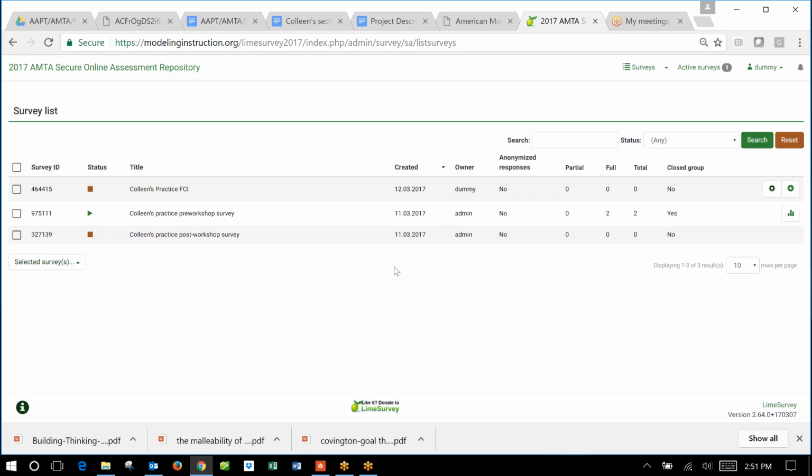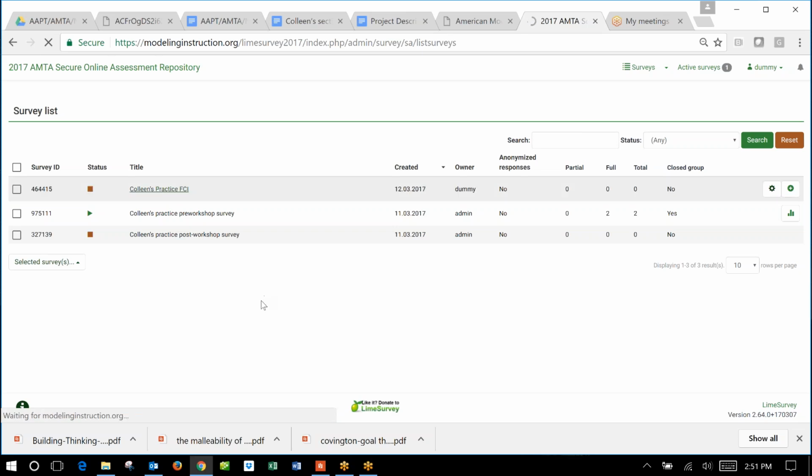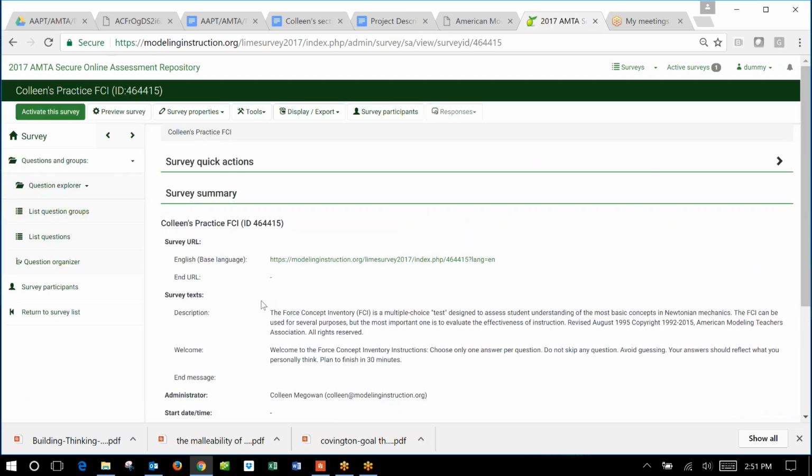Let's set up Colleen's Practice FCI. Click on the title of that survey. This takes you to the survey summary page. The survey summary page has on its left-hand side some quick navigation links, and across the top it has 7 buttons. You really only need to concern yourself with activate this survey, survey properties, survey participants, and after you're all done, responses.